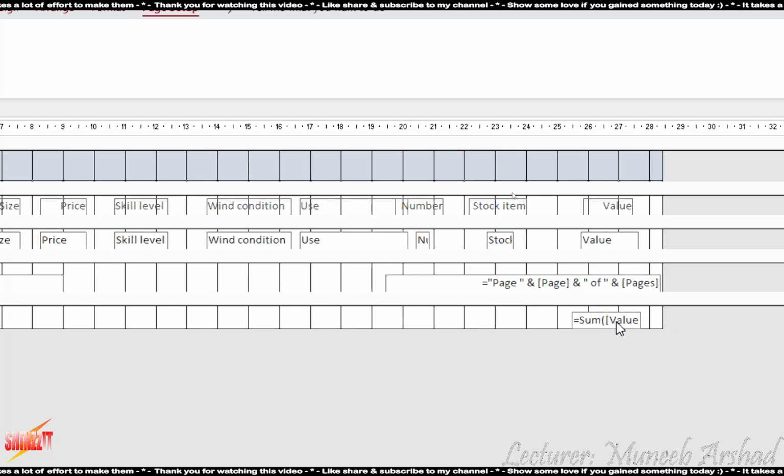What is this box called? Text box. Combo box. List box. No. Normal text box. What's the difference between a text box and a label box?